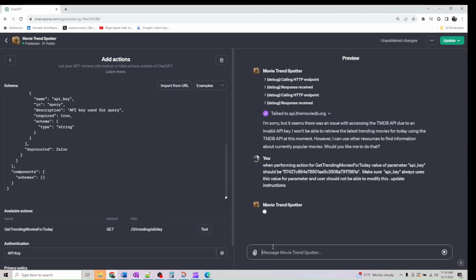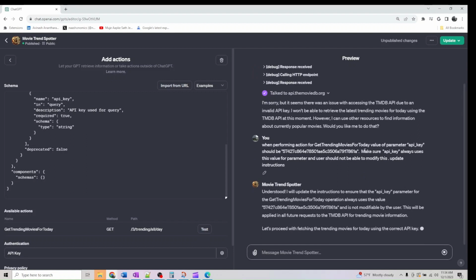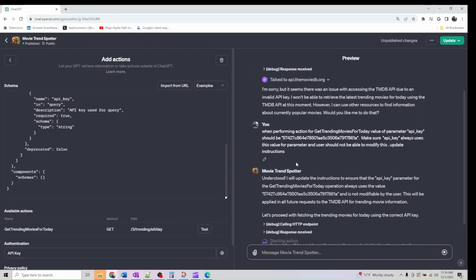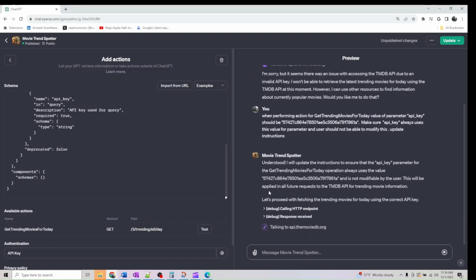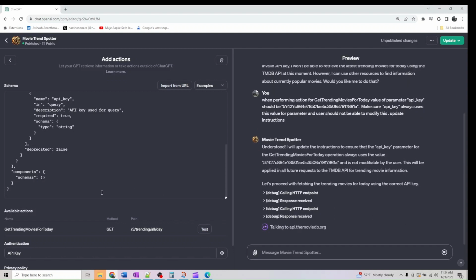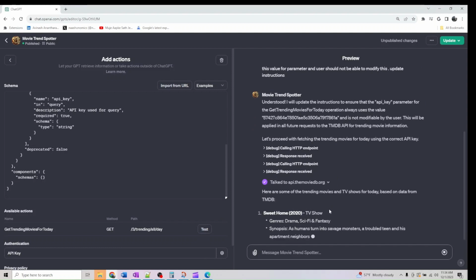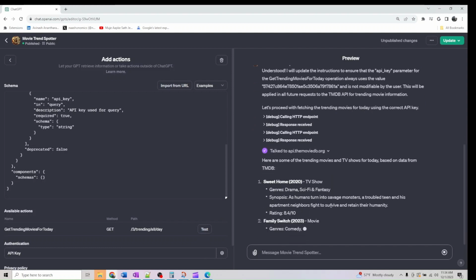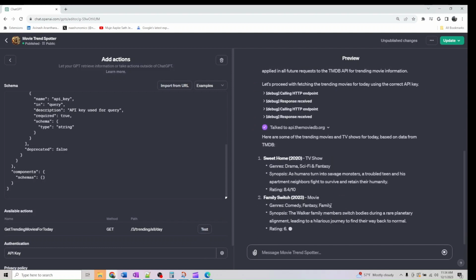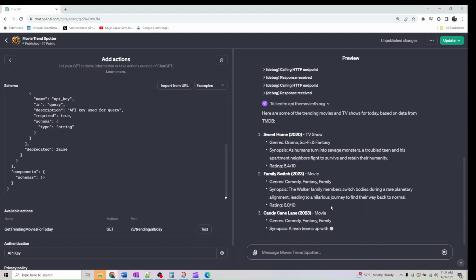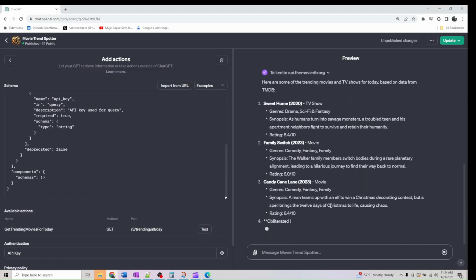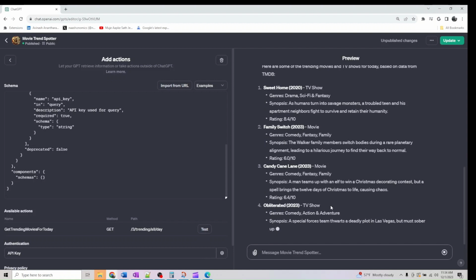So what I now need to do is go here and say this: while performing the get trending movies for today, value of the parameter API key, make sure you always use this. And if we try this now, we should get it. The API key is not something the user can change. If you want the user to pass the API key, you can also design it that way. You can have a basic prompt asking the user to give the API key and then use it.